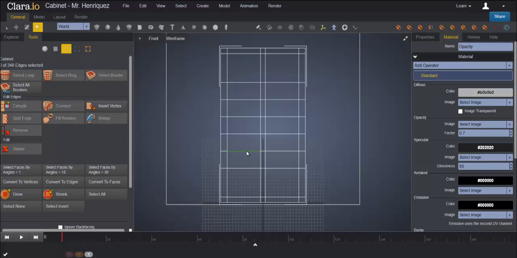I'll double click on this one, and this time I'm going to use the move tool. So I'll bring this one down. There it is. So this will be for my bottom drawer. Now I'll do the same thing for this one. Double click, bring it down. This will be for my middle drawer, and then I'll do the same thing for this one.